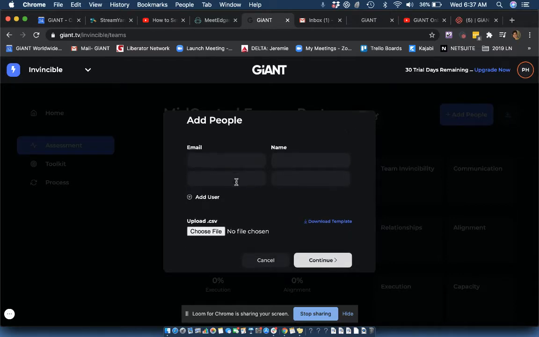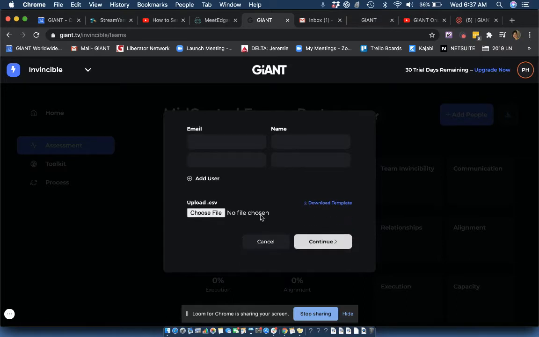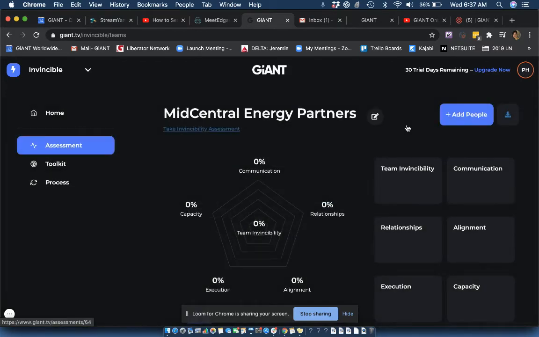So the way you add someone is, if you're just going to do 1, 2, 3, 4 people at a time, you can literally just put in their email, their name, and then come down here and press continue. If you have a lot of people you want to add at once, you can bulk add groups of people by downloading our template, putting in their first name, last name, email, and a temporary password that you want to give them. And you can download that template, save it as a CSV file, then upload it and press continue. And that should allow you to upload many people at once.